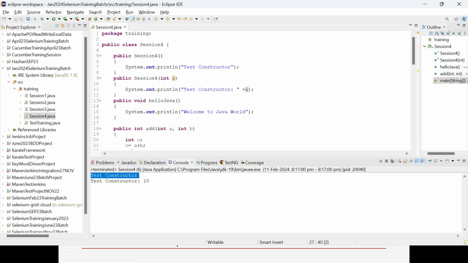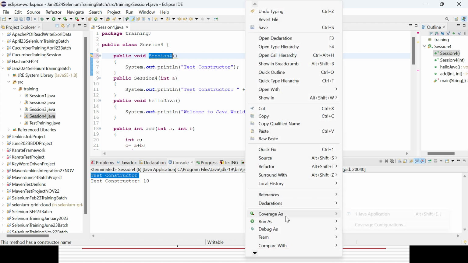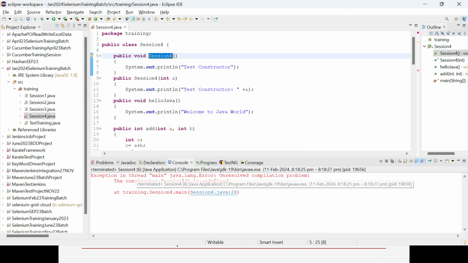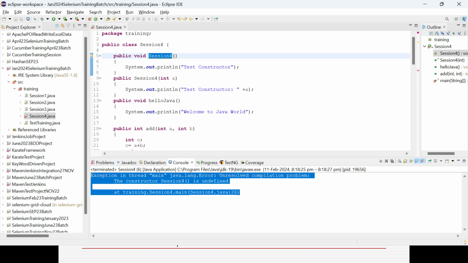In case you give something like public void, it will be treated as a method. Same thing: it will be treated as a method. Now you can see that when you create an object, it will not call the constructor, because there is a compilation error as well, undefined. So a constructor should always be without a return type.